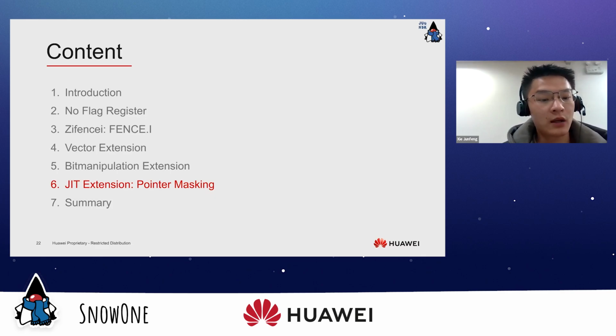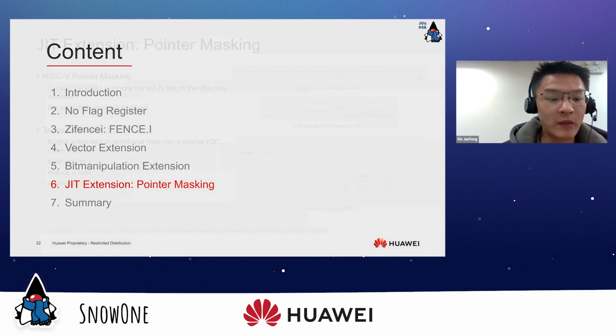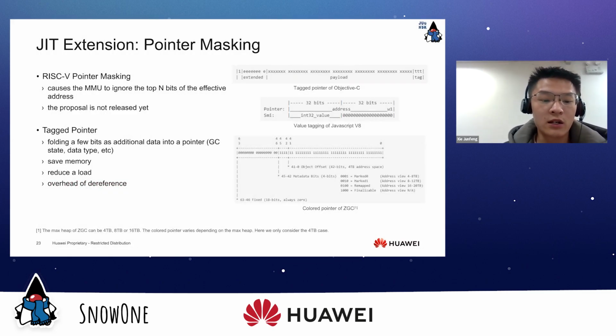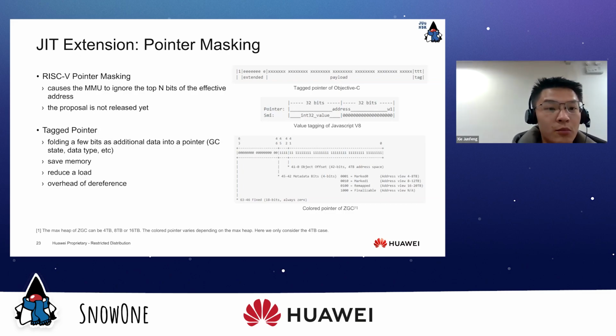For the rest of the time, I'll discuss some of our team's experiments and thoughts on the J extension. Here, J means JIT. The RISC-V J extension aims to make RISC-V an attractive target for languages that are traditionally interpreted or JIT compiled. One of the most important proposals in it is pointer masking. RISC-V pointer masking is a feature that, when enabled, causes the MMU to ignore the top n bits of the effective address. Note that this extension has not yet been released.